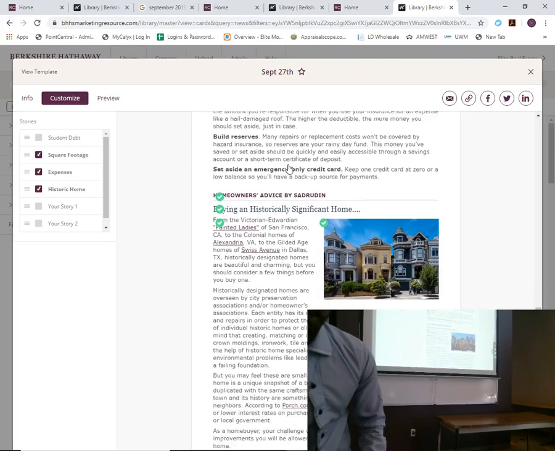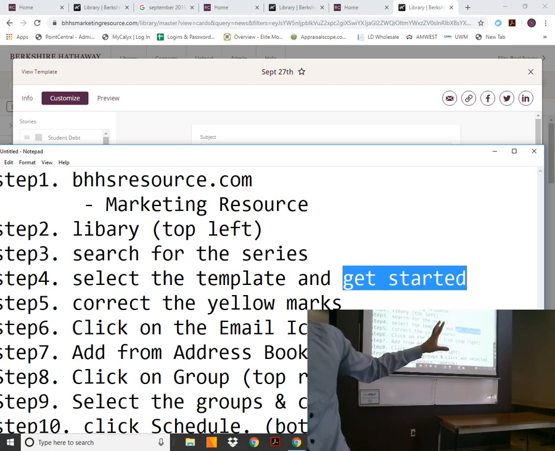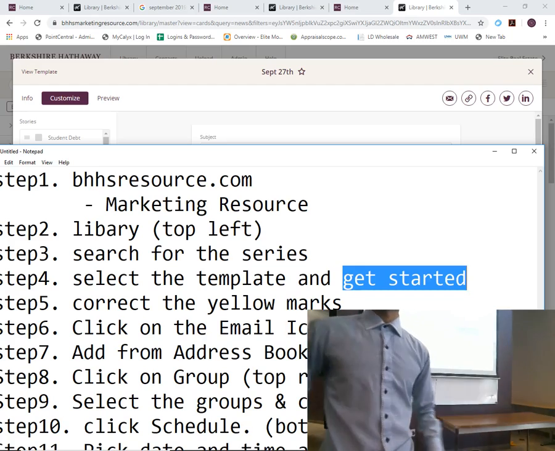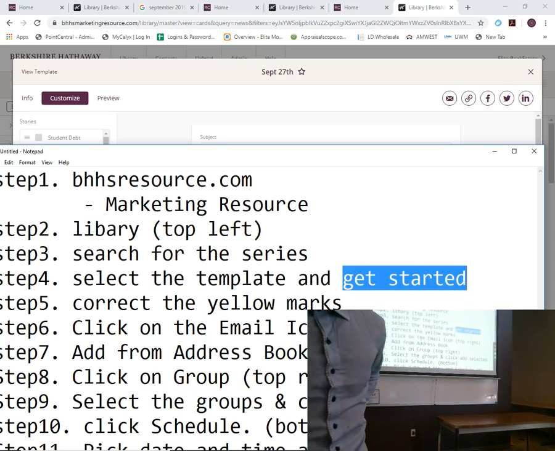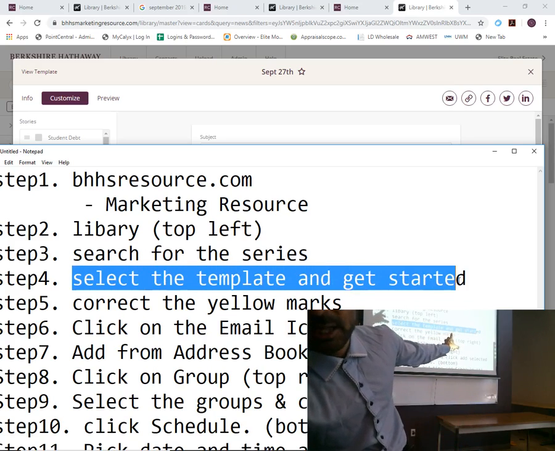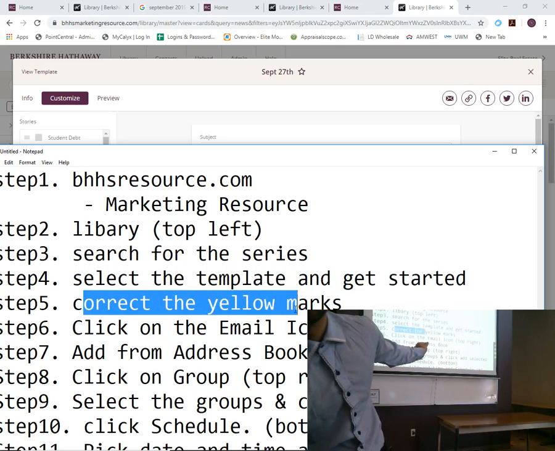Okay? Just like that, once it's done, what's the next step? See, these 12 steps follow all of the templates in the Resource Center, okay? Here we go. So we did step 4, which was select the template and click on Get Started, right? Step 5 is correct the yellow marks.